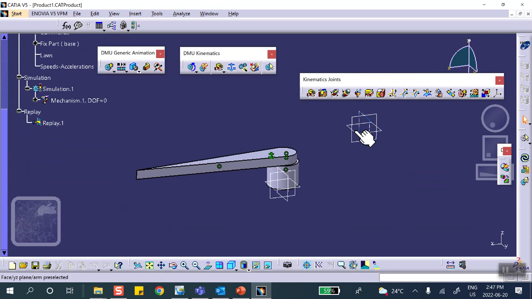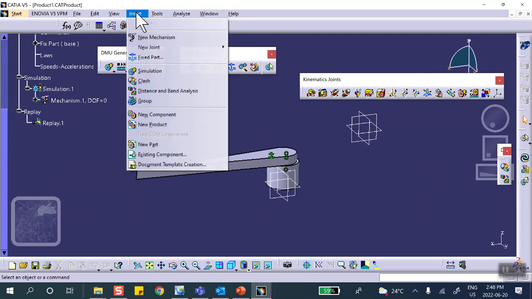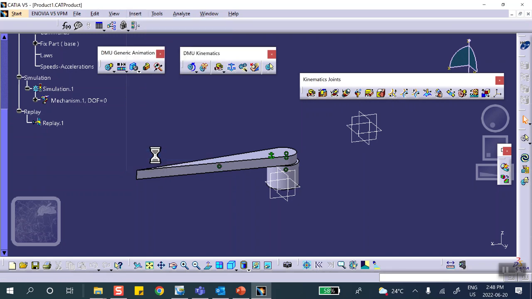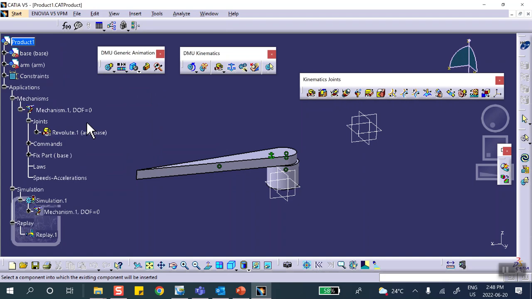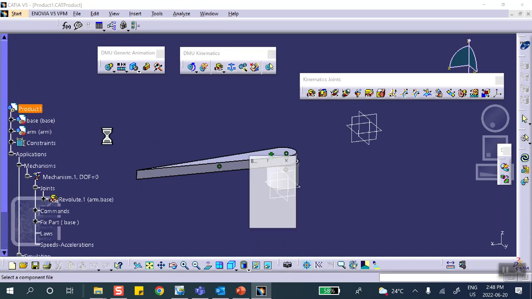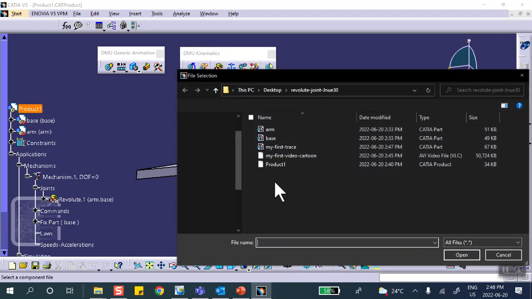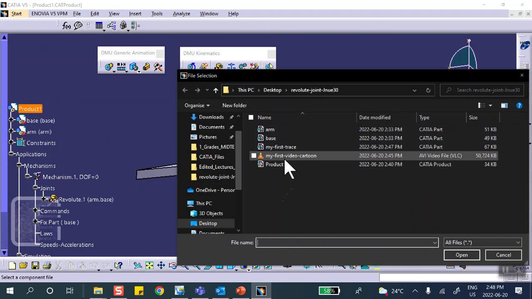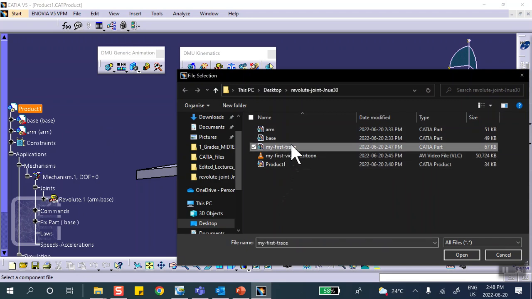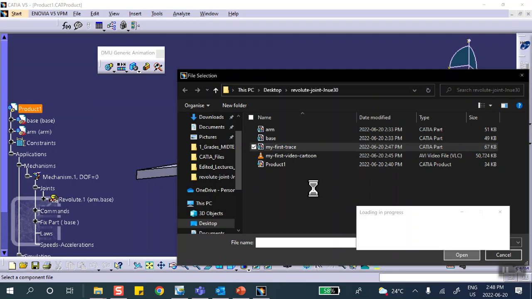If I want to bring the trace in here, you're going to say insert existing component, because you saved it, existing component in that product. And it says, well, where is it? So let's go find it. There is my first trace. See that? Say open, and you see that it's going to pop up in that window.